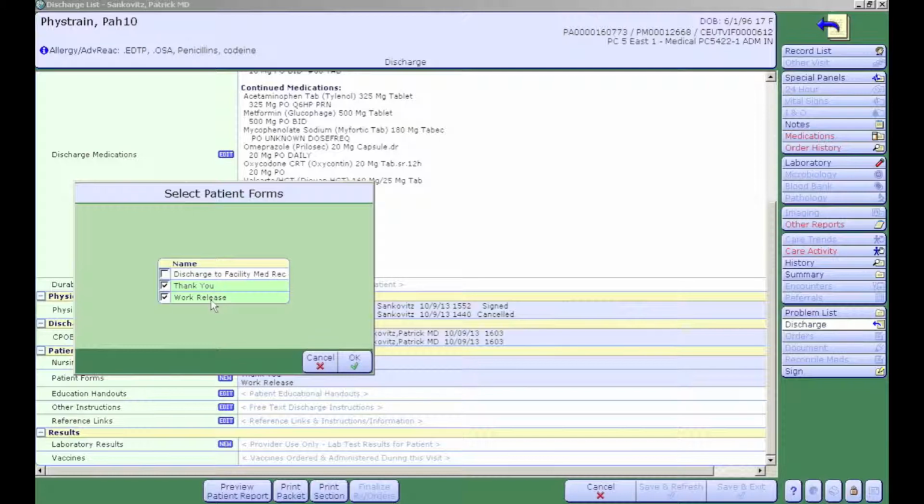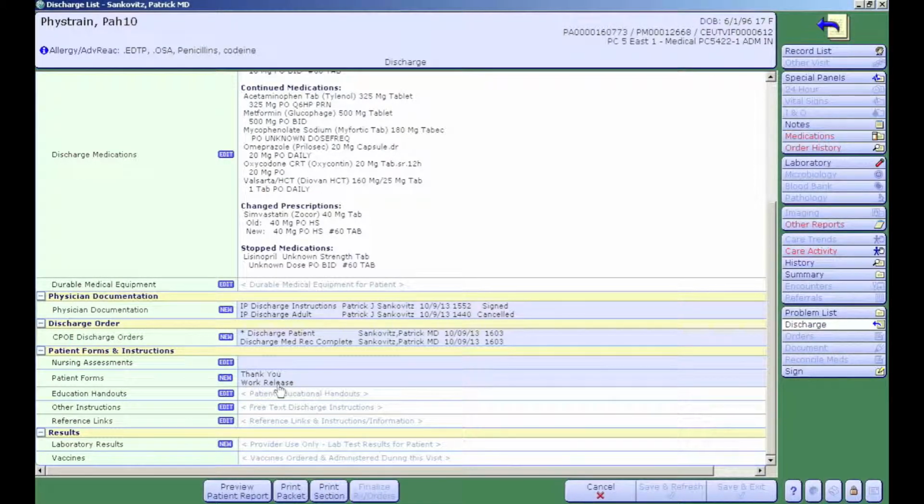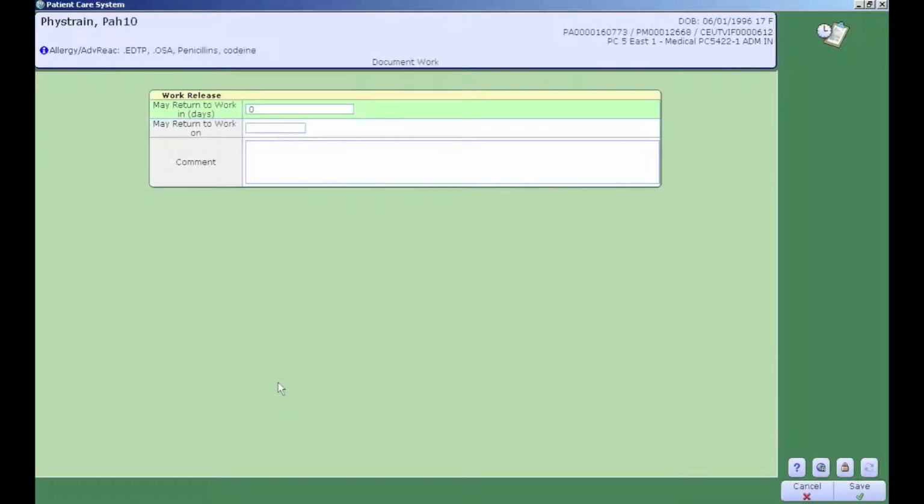The third form is a work release, which you may on occasion need for a patient. If you do need this, you check the checkbox and click OK. The work release shows up here in the element. You click on the work release, and this launches you into the work release form.